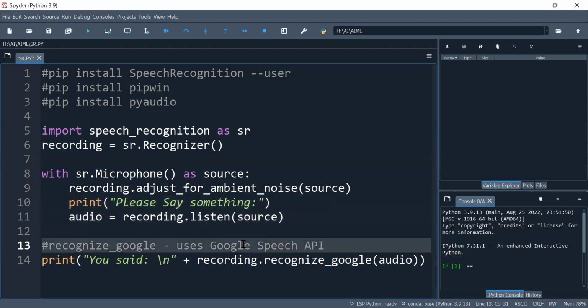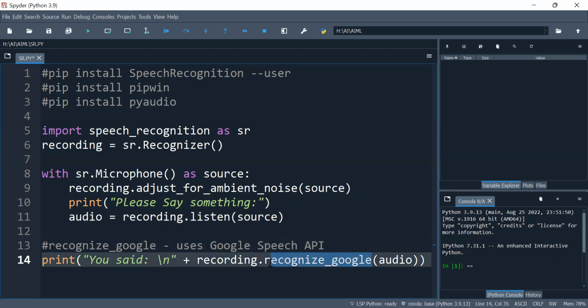The recorded audio thereafter is going to be passed as an argument to the recognize_google method. What this method will do is use the Google Speech API to transcribe the audio to text, and the transcribed text is going to be printed because we have written it inside print. You said so. Let's run it, and you are going to see.